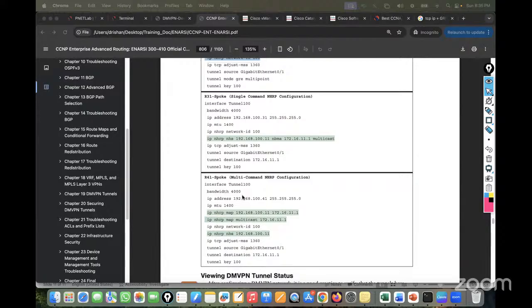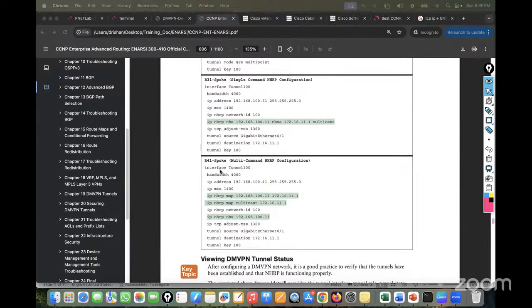But in the spoke, you just have to follow this one. Again, the bandwidth and IP are there, but you have to do this NHRP mapping, meaning your public IP address mapped with the private tunnel IP address. And you have to give the multicast address. This is your NBMA address. This network ID should be the same. You can also use the NHRP authentication key. I'll show you how the authentication key is used. Maybe it's not covered here, but maybe it's in my slide.